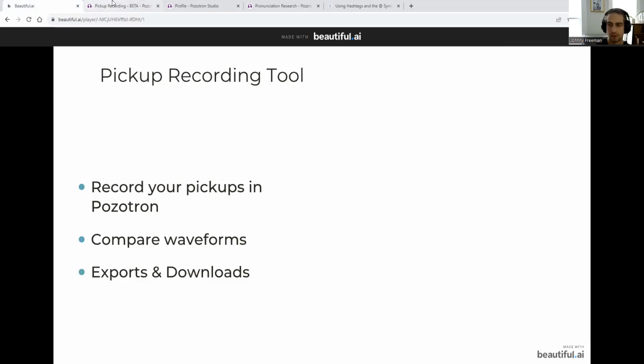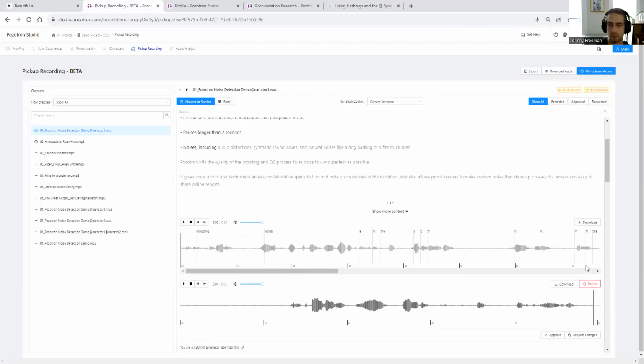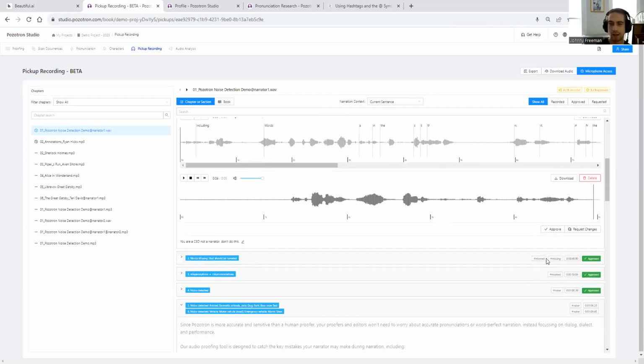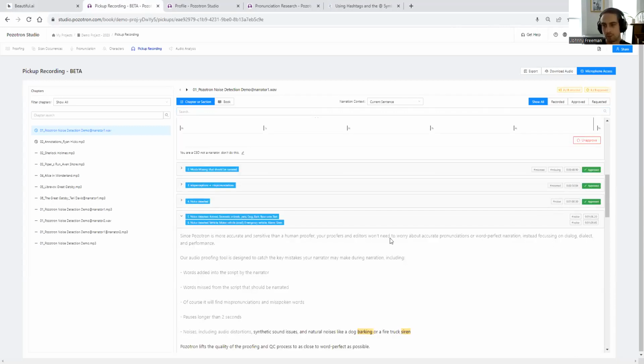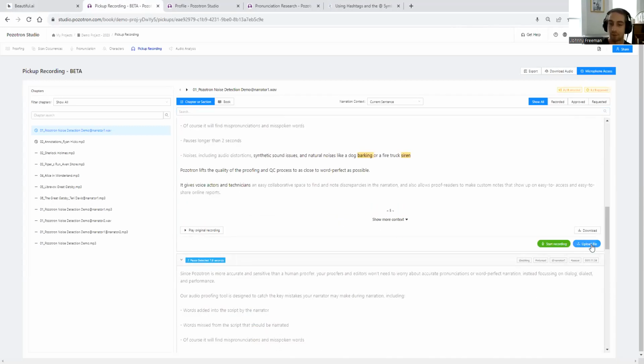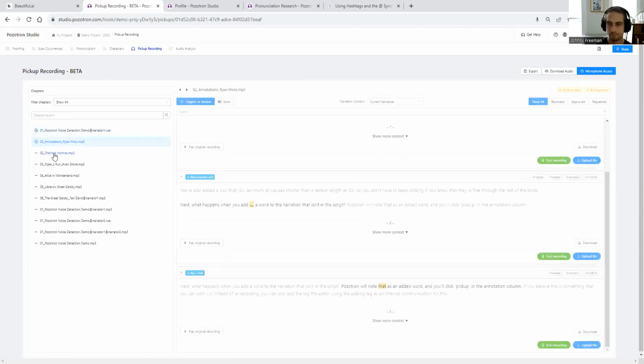And one thing to add there, Adam, is that if you do record in your DAW, you can upload those snippets to the pickup recording tool as well. So it's customizable. You don't have to record it in there, but you can upload it for organizational purposes. Exactly, that's the blue button right beside start recording. You can upload the file, and you can also download the individual pickup files from here. And it is sorted by chapter.